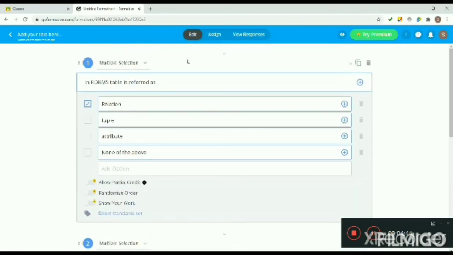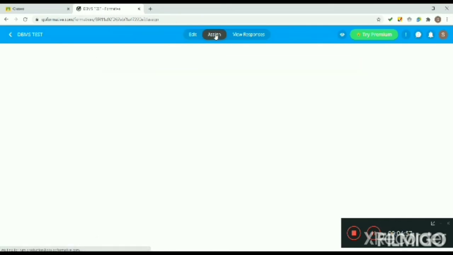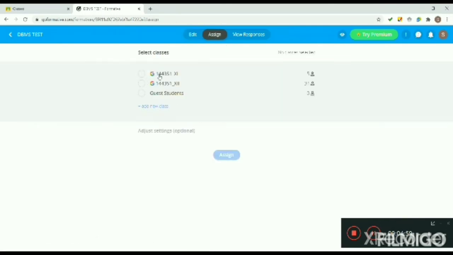So what will I do? I can give the title here first. I'm giving the title DBMS test and I am clicking on the assign button. Here all the classes will be reflected, so I am selecting the class 12th and I will click on the option assign and post to Google.